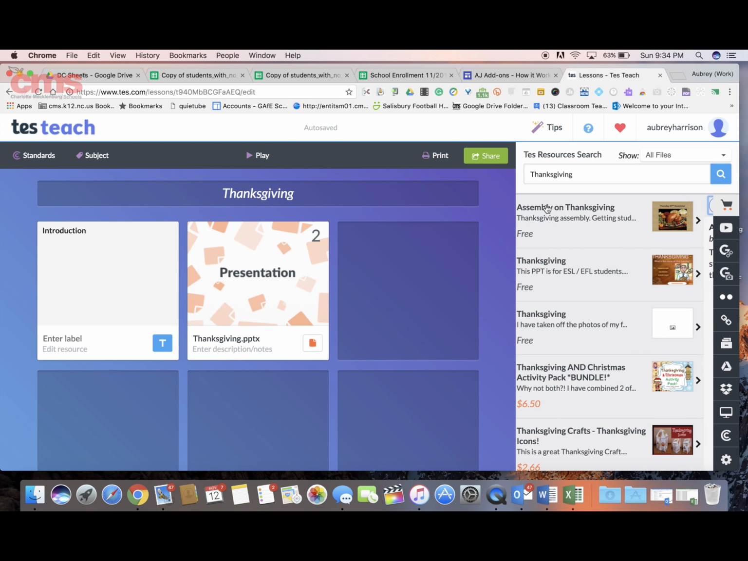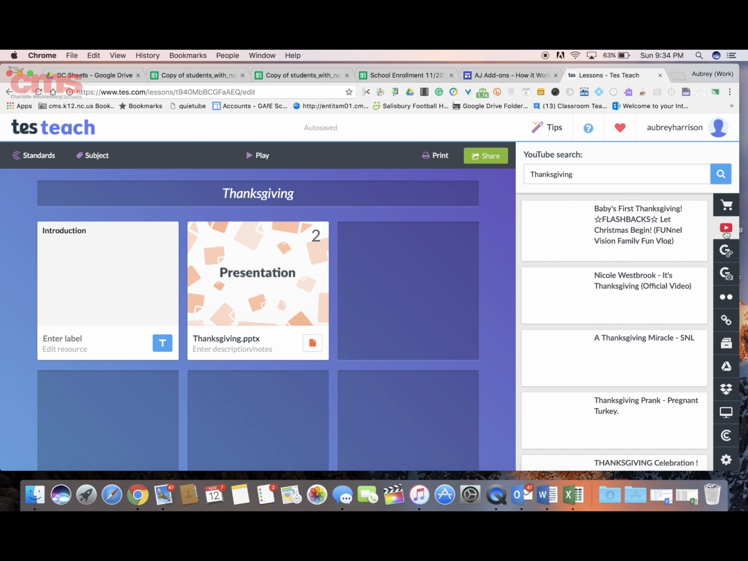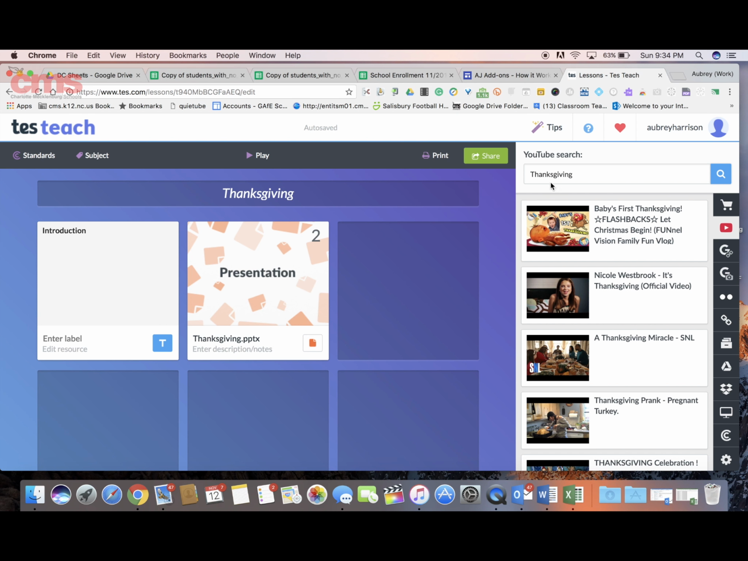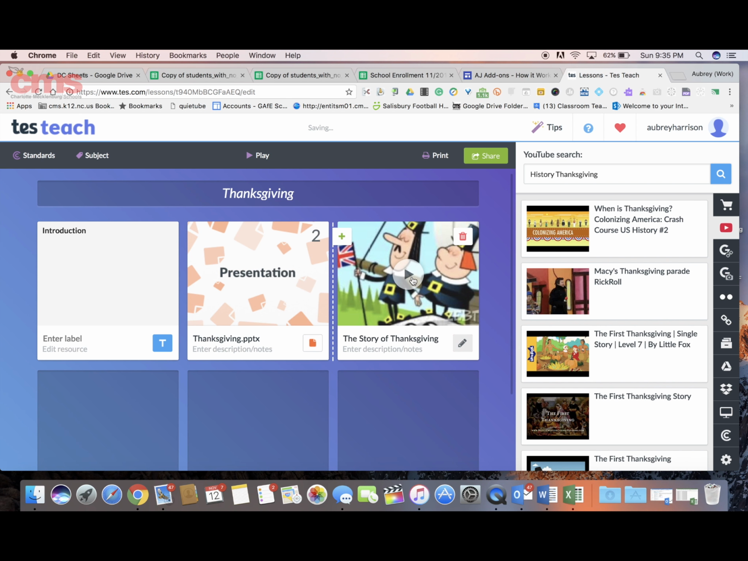And I can go back here, and it will allow me to pull again all these resources that TES has made available. Now, I can also use the same keyword search with other search engines. For example, I've been looking at my TES Teach resource option right here, but it also gives me the option to click on YouTube. So it's going to search YouTube for the same keyword term. And once I find a YouTube video that I want to use, I can just drag it and drop it in there, and now my YouTube video is in there.